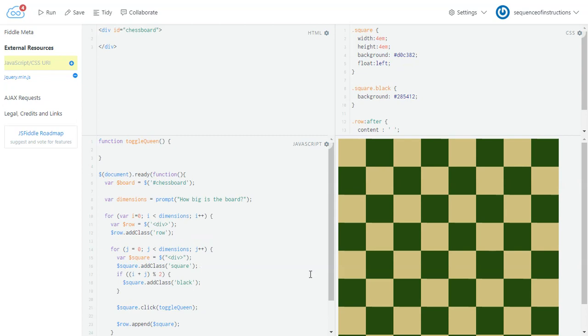The context is going to be the element. So I'm going to say this dot toggle class queen. The first time you click a square, it's not going to have the class queen, so toggle class is going to add the class. The next time you click it, it's going to call the same function. It's going to check, do I have the class? Yes, I do. It's going to then remove the class. So clicking it will add or remove the class queen from a square.